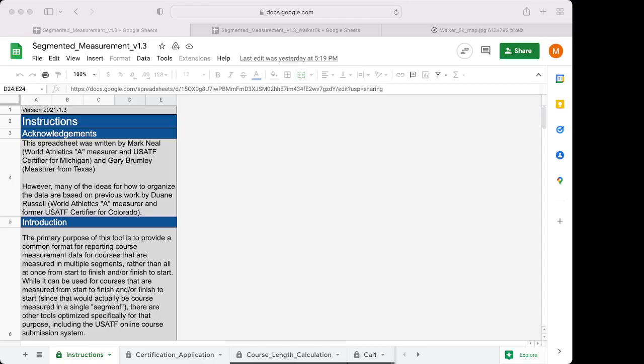If you did not measure the course in continuous measurements from start to finish or finish to start, then you cannot submit it using the online system. This might be the case if you measured the course in segments, separate segments with separate measurements.